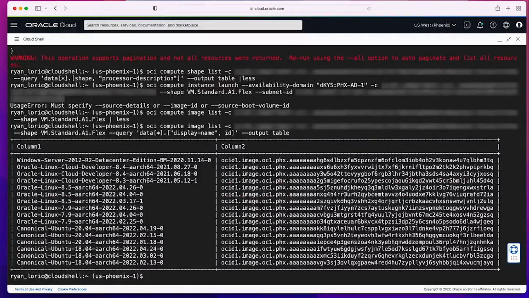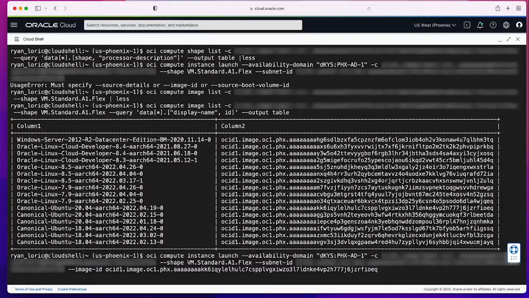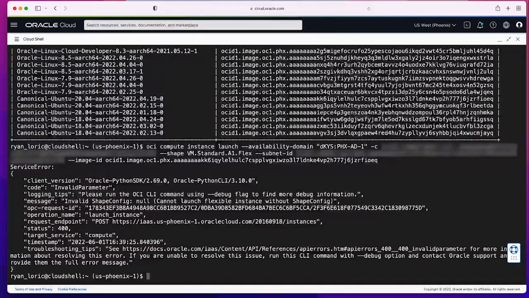Great, so we can note any of these down. I'll choose the latest Ubuntu image and retry our command. Image ID, and paste that in. And it doesn't work again. This is because we specified a flex shape, but it doesn't really make sense to specify a flex shape without also specifying OCPUs and memory size.